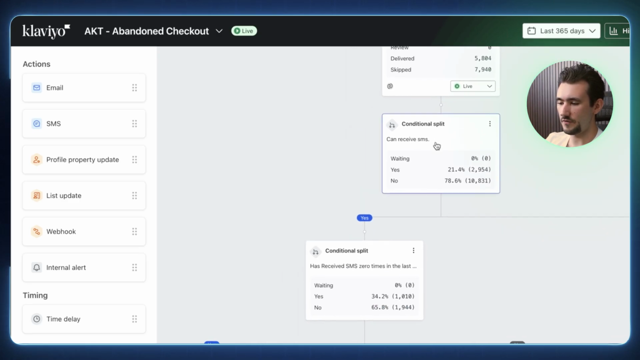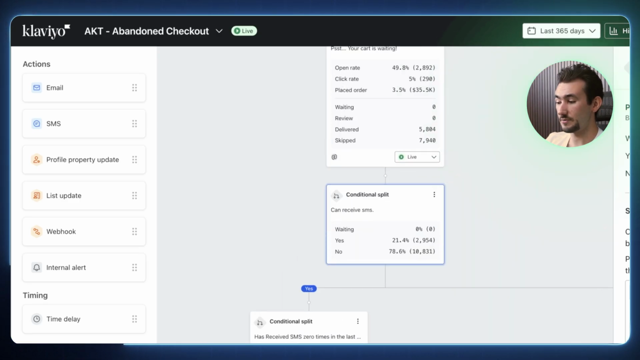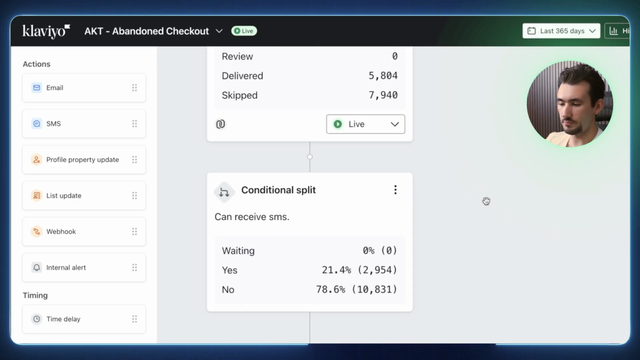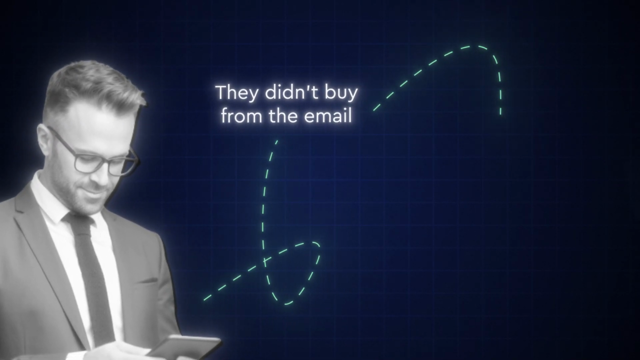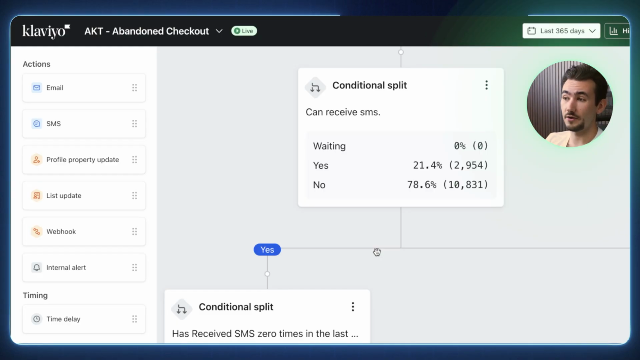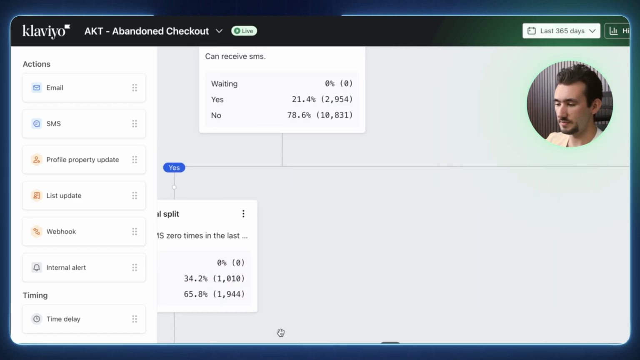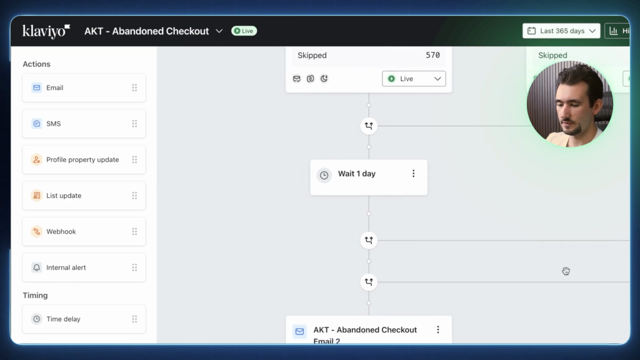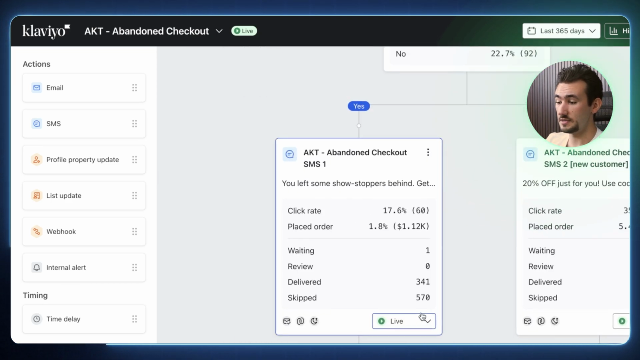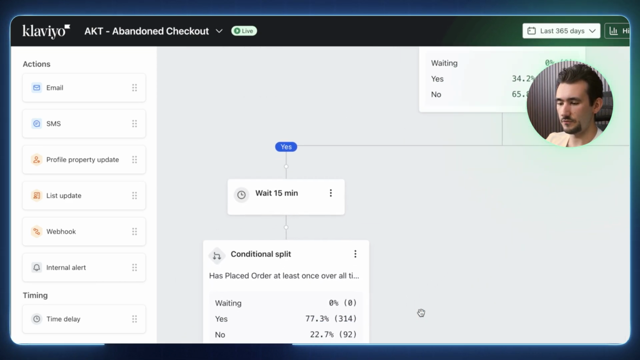Now we have another split of following up with SMS. So we have can receive SMS. If they can receive SMS, which is about 21% of the list, we send them an SMS follow-up to check in. So if they didn't buy from the email, we then want to bump it up with an SMS message. Now, if they're not on our SMS list, then we will just skip them entirely. We wait an extra day, and then they go back to the rest of the flow down here for the second email.